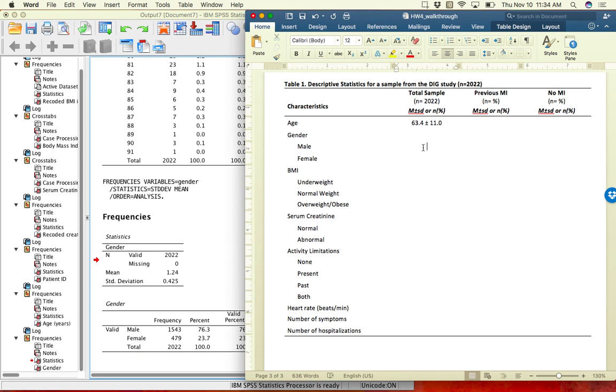So males are first for our total sample here. So we'll click in that correct area and we'll type in the number or frequency of males, 1543, and then the percent, which is 76.3. Then we'll go down to female and do the same thing, 479 and 23.7. So that's all you need to report. We'll leave this row right here blank.